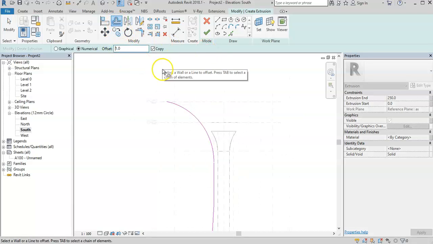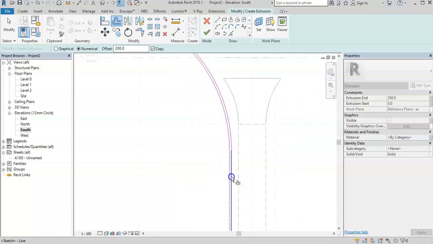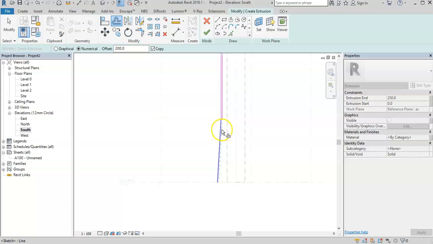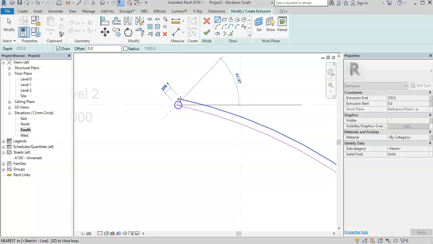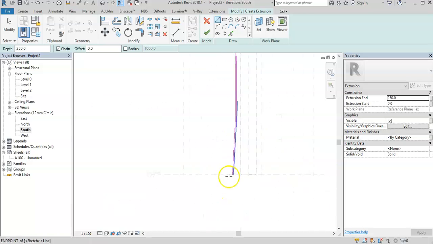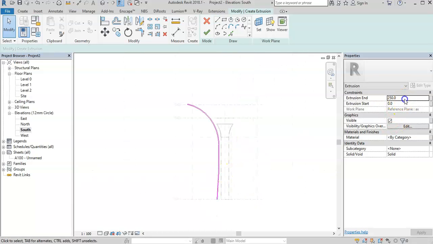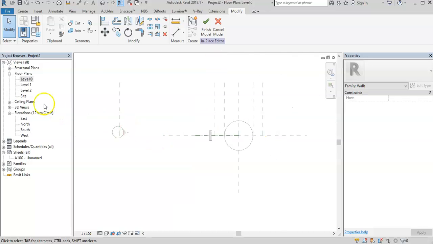Use the offset to create the two lines, and then close to form the extrusion. Then just put an approximate one meter width and enter.